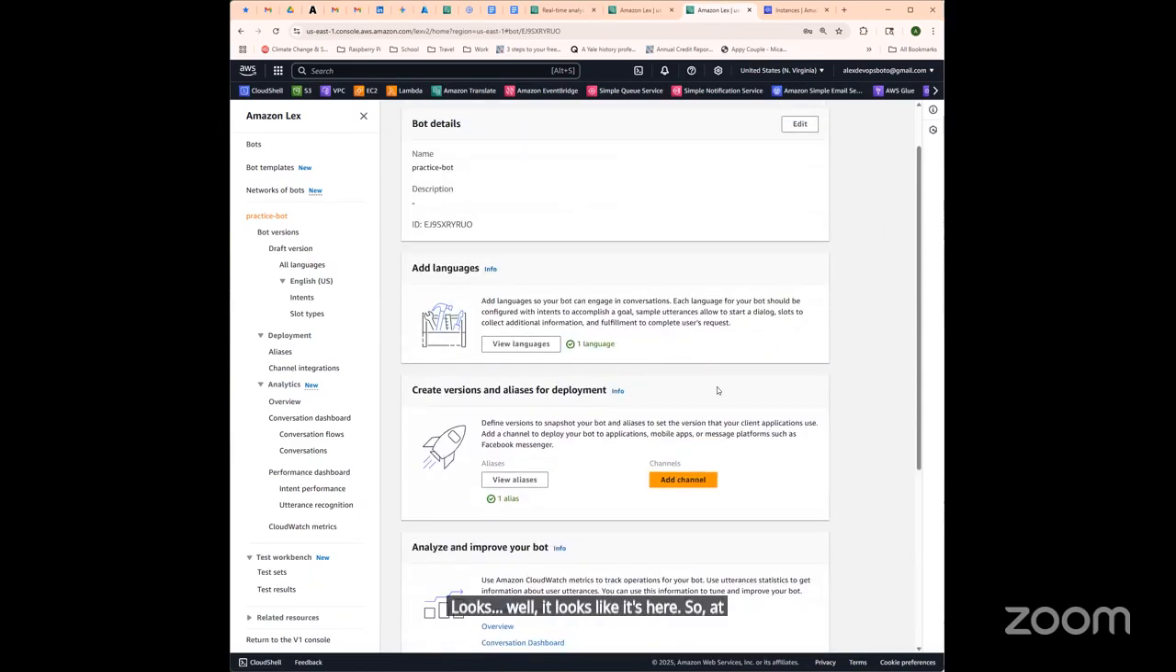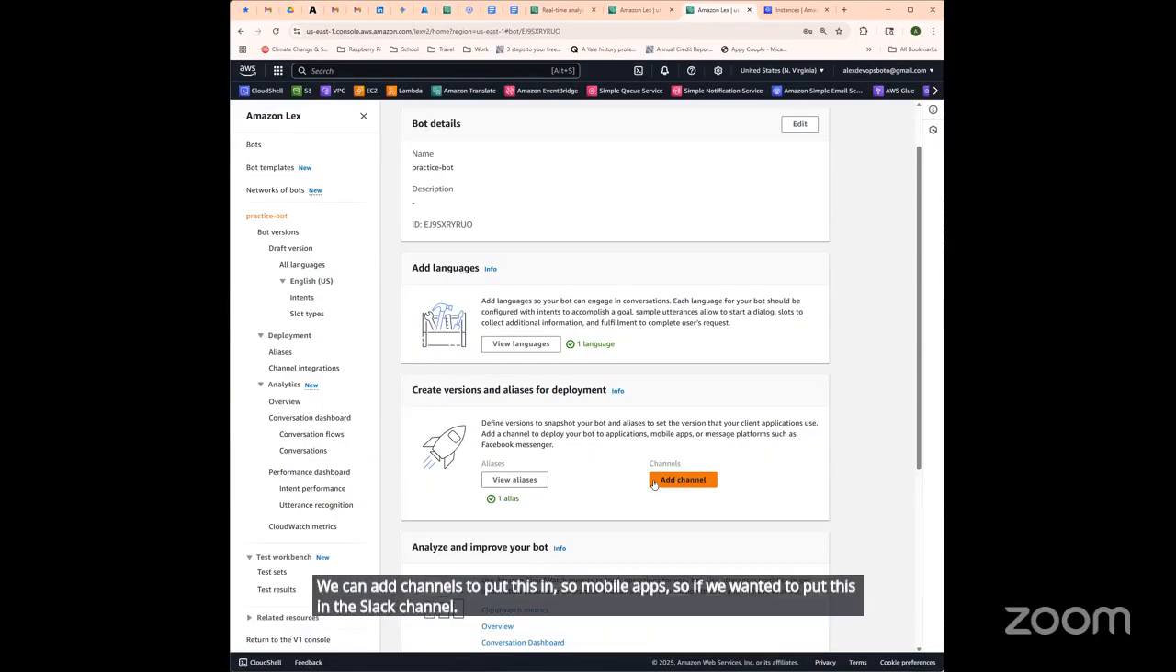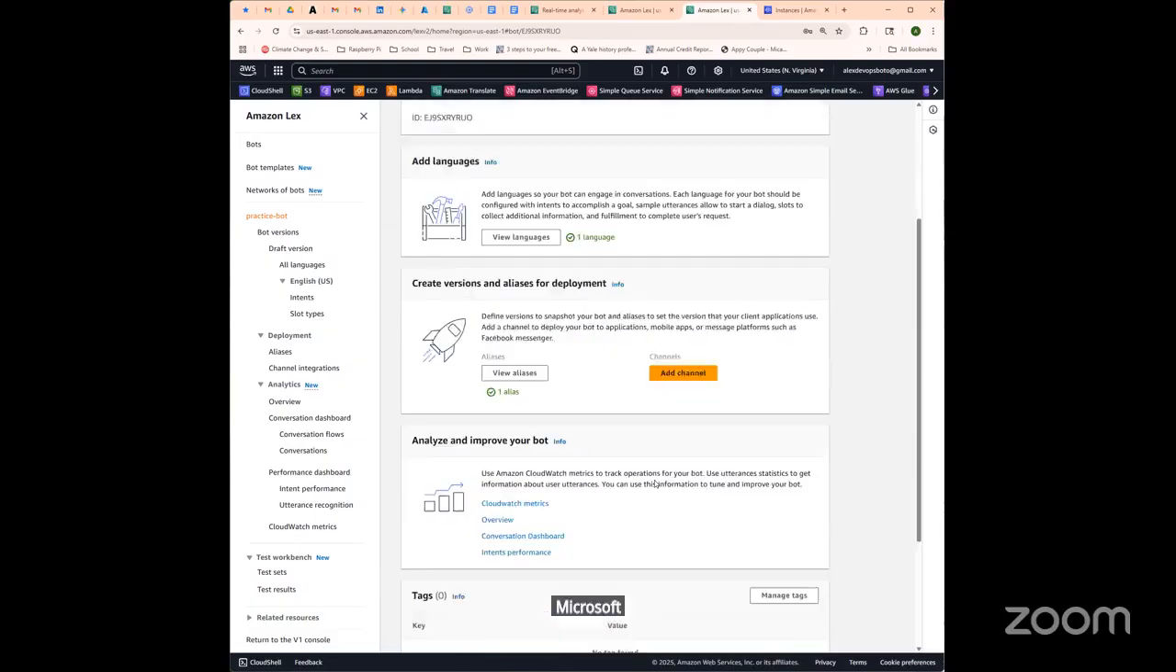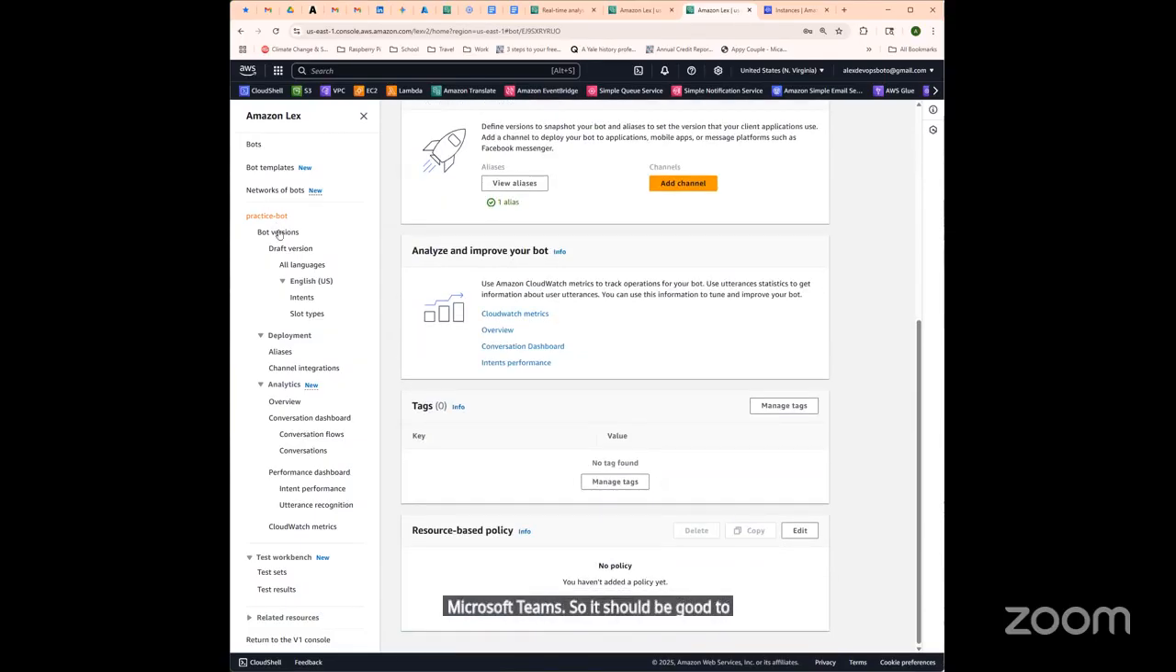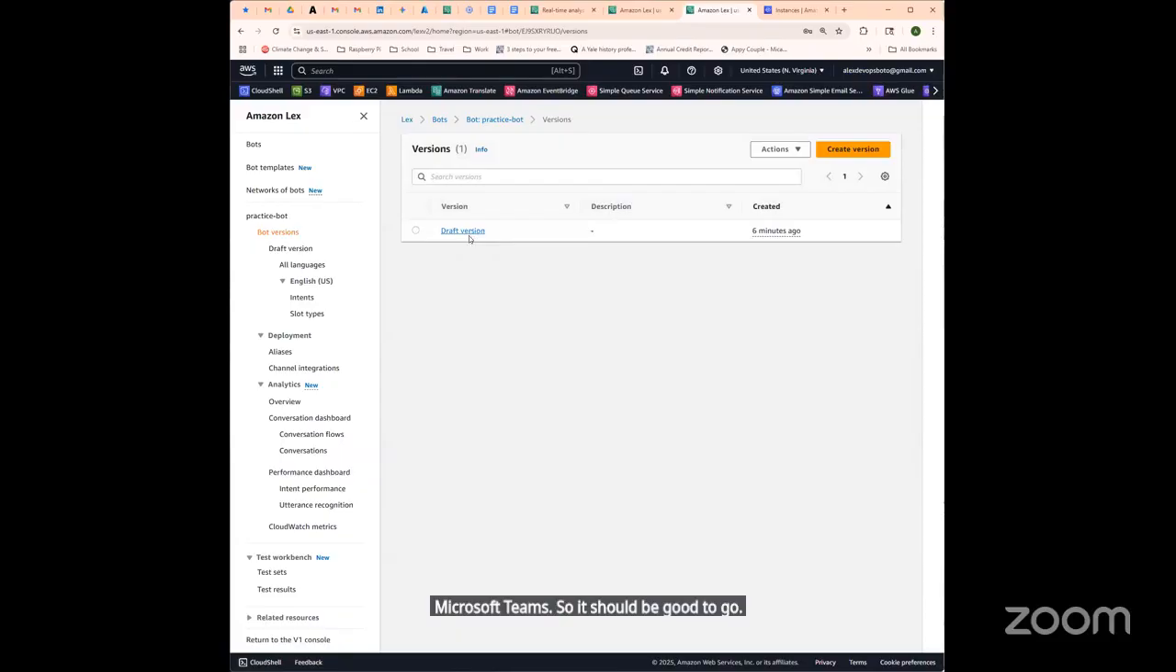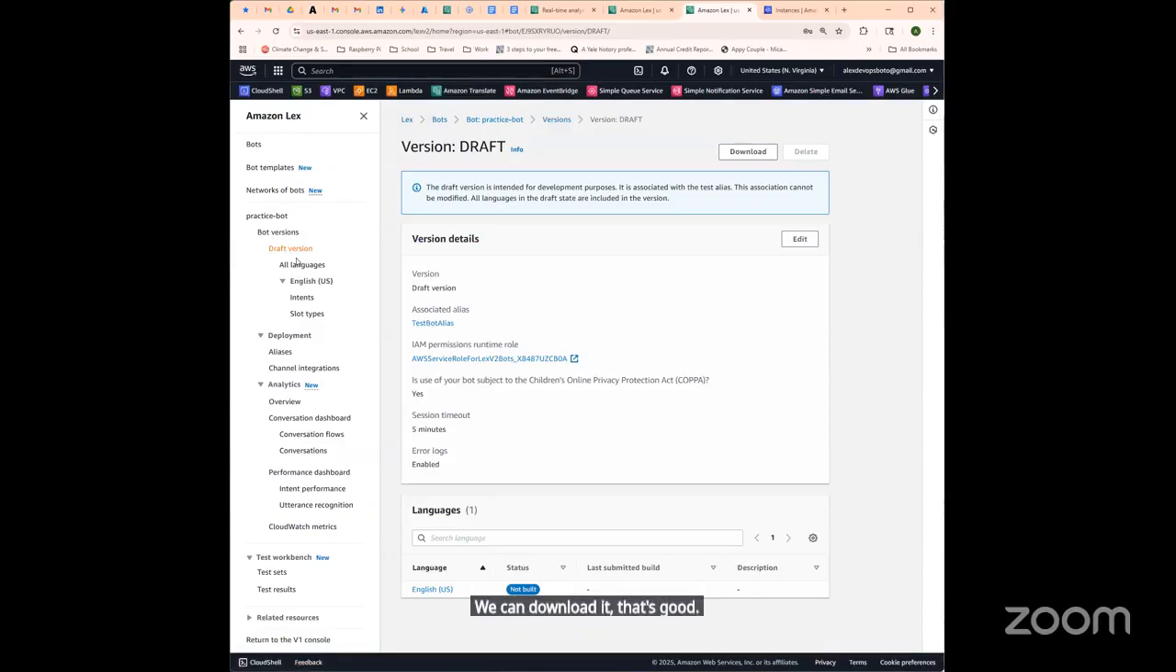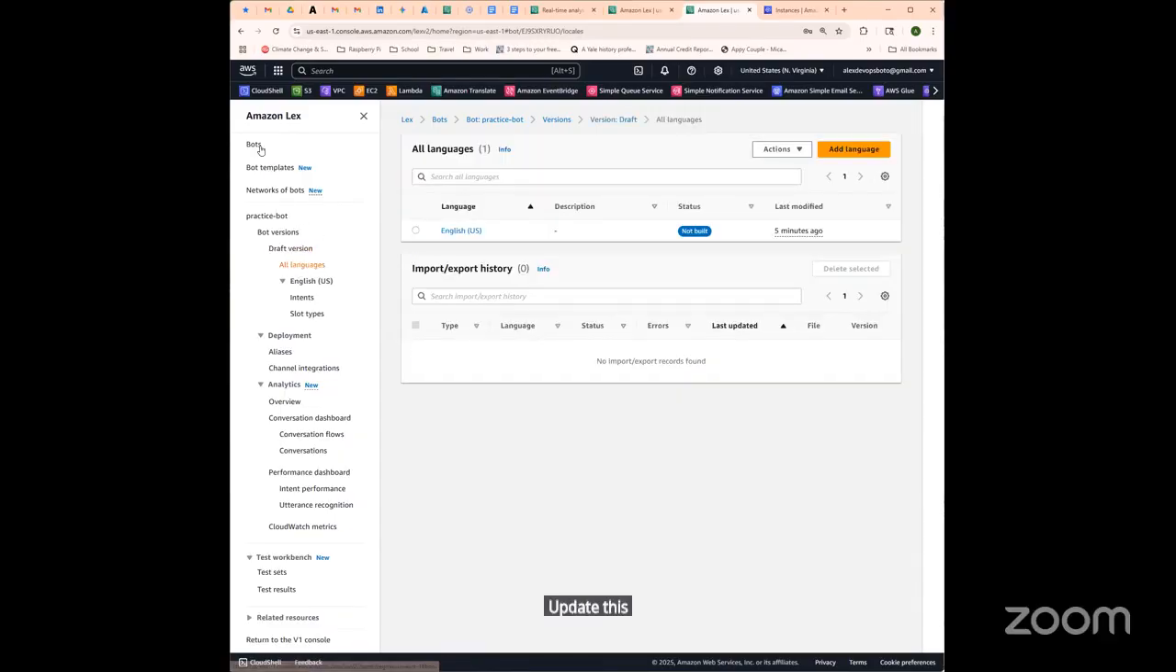So at this point, we can add channels to put this in. So mobile apps. So if we wanted to put this in the Slack channel, Microsoft Teams. So it should be good to go. So bot versions. Let's see. We can download it. That's good. Draft versions. That's good. So we have it in TOTS. We have Slints. We can go back and update this more, but I think we're good to go.